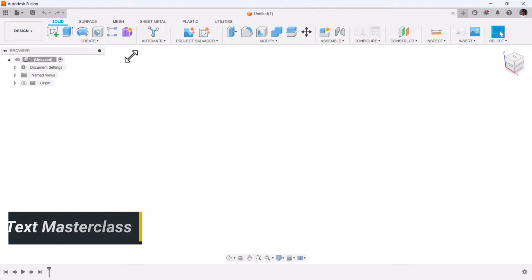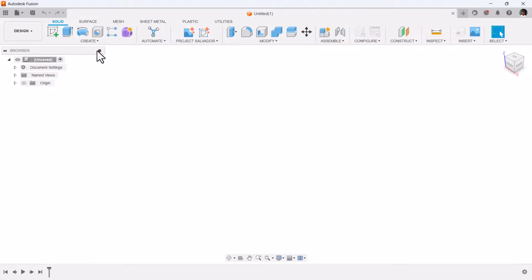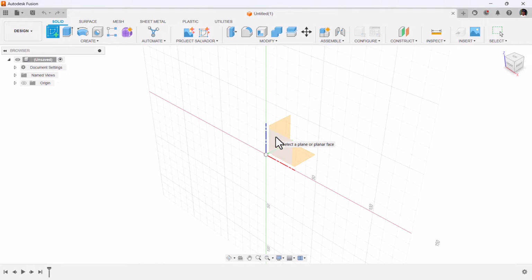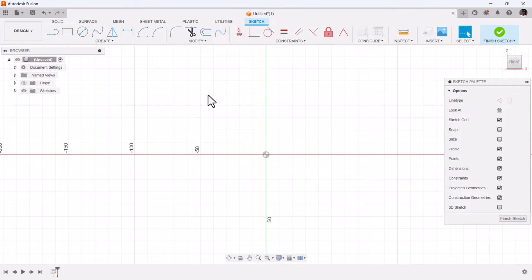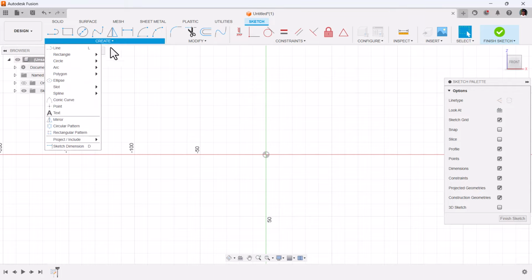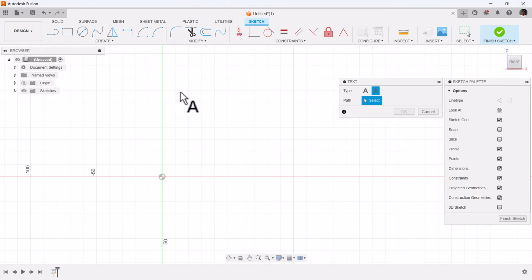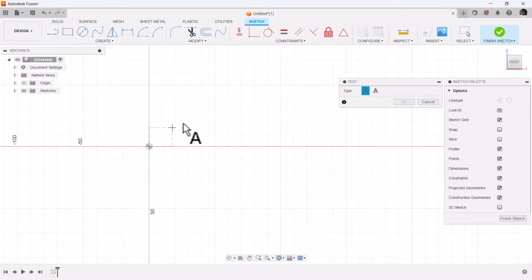To access the text command, we first need to create a sketch. I'll create a sketch on the front plane, and under Create, you'll find the text command. There are two ways to create text, normally or on a path. First, let's create a normal text box by dragging a rectangle.